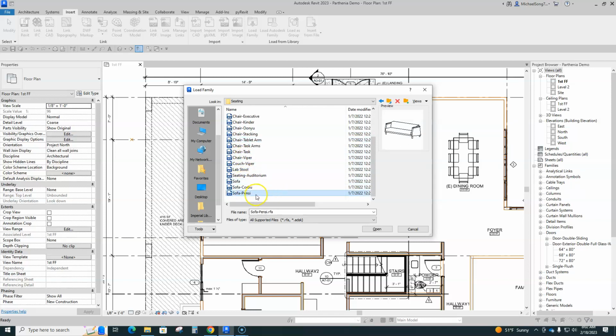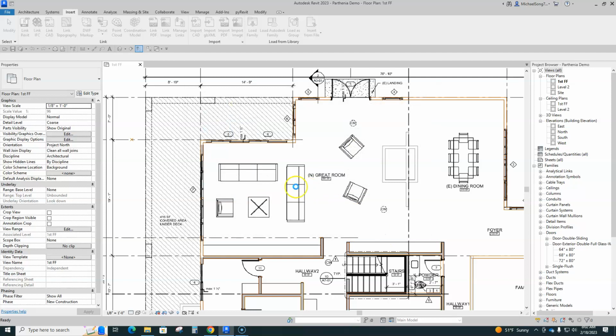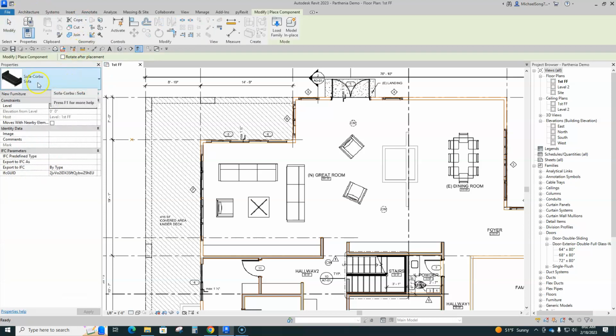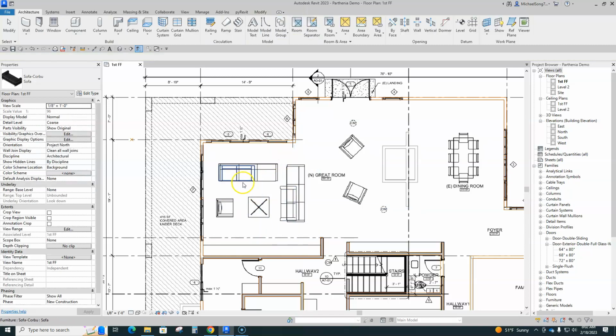So I'm going to take this, let's take the Corbeau. And then when I go back to Component, the latest family that I loaded should show up, and here it is. So this Corbeau is a two-seater, so I'm just going to put a smaller living room arrangement here.